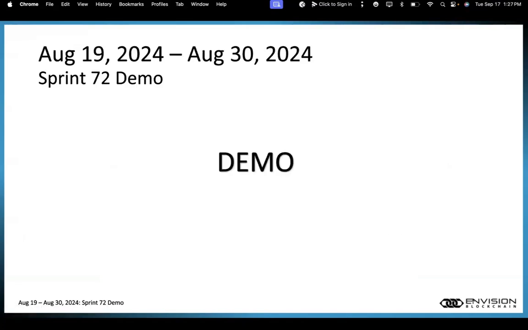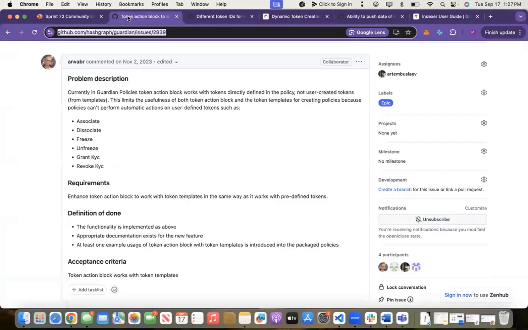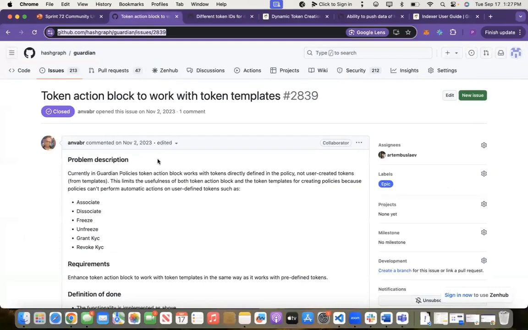Now let's look at the Sprint 72 demo. The first ticket we'll be looking at is 2839, which is token action block to work with token templates. Currently in Guardian policies, token action block works with tokens directly defined in the policy, not user created tokens. This limits the usefulness of both token action block and the token template for creating policies, because policies can't perform automatic actions on user-defined tokens such as associate, disassociate, freeze, unfreeze, grant KYC, and revoke KYC.